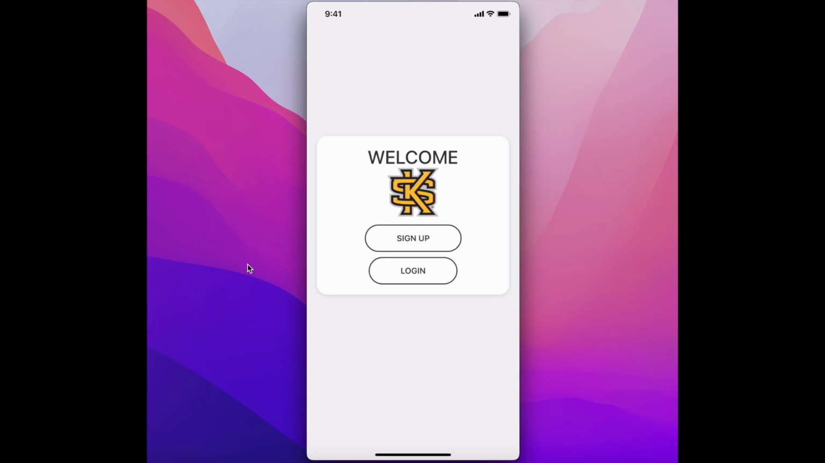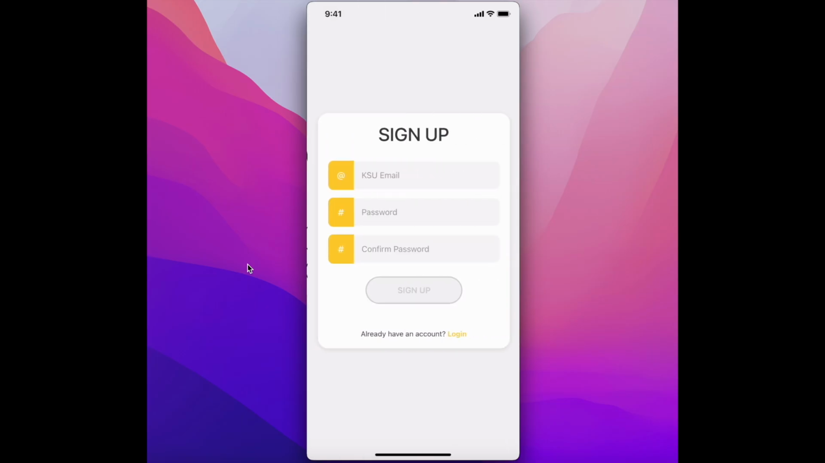state. So upon opening the app on your mobile device, you're greeted with a welcome page and provided the sign up and login options. And we try to incorporate the KSU details to the app by utilizing the university logo and colors. So I'm going to showcase the sign up page first.